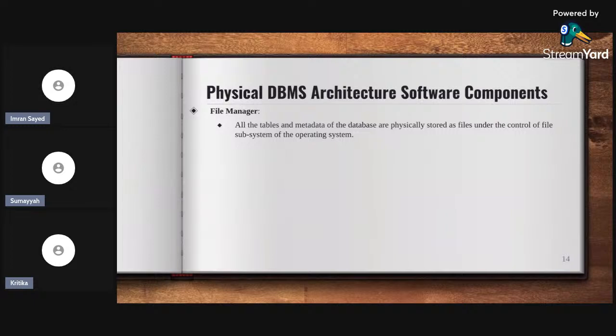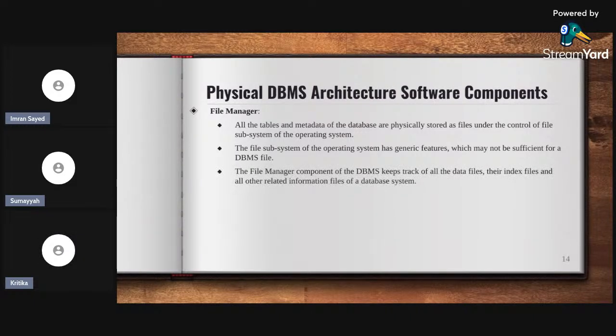Good. File manager. All the tables and metadata of the database are physically stored as files under the control of a file subsystem of the operating system. The file subsystem of the operating system has generic features which may not be sufficient for a DBMS file. The file manager component of the DBMS keeps track of all the data files, their index files, and all other related information files of a database system.